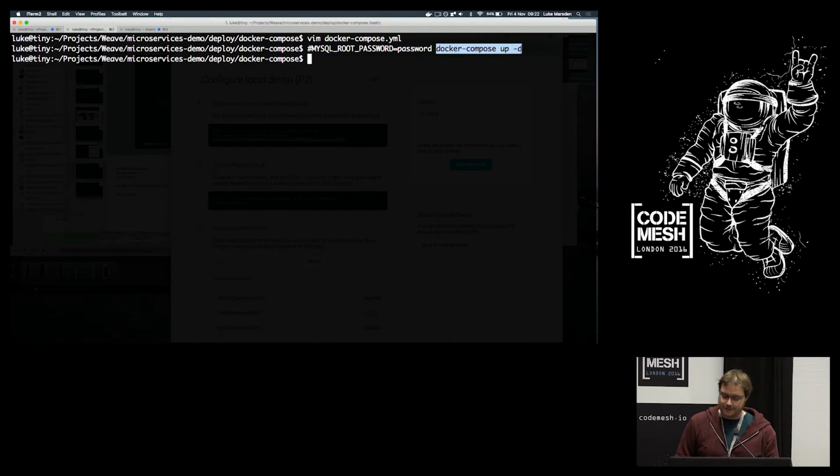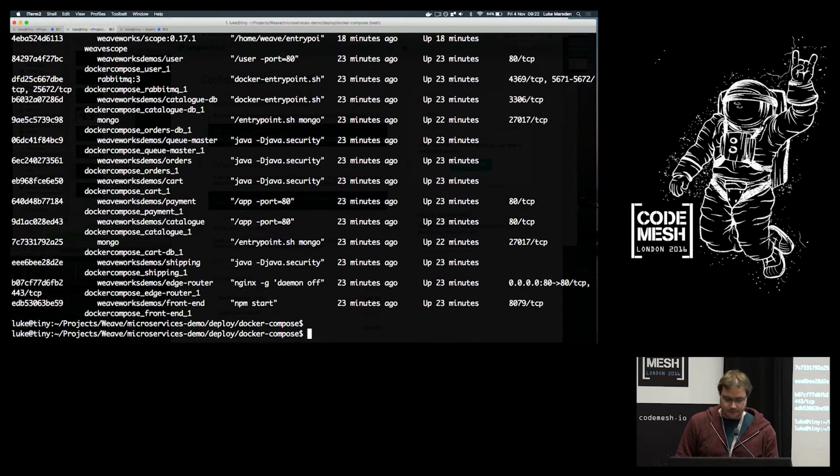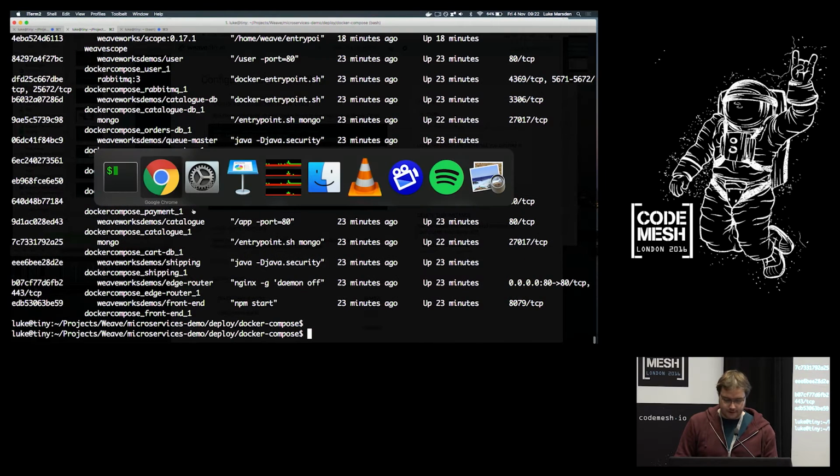It takes a little while for all the different services to spin up on this tiny little laptop. But I can now do docker ps, and I can see that I've got all these different pieces up and running. And again, it's still kind of difficult to see how everything fits together just from this long list.